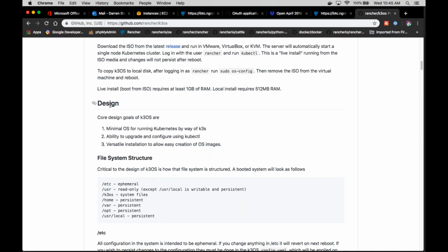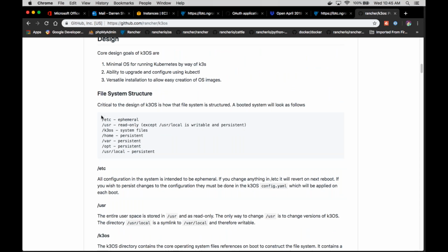Let's go to the design here. This is the file system that you're going to see on disk. For the most part, it's a Linux file system. But the key thing here is /etc is ephemeral. Every single time we reboot the system, the /etc directory goes away. We very much did this on purpose. There's no persistence of the configuration. The reason why is all the configuration needs to come from the cloud config file or the cloud init file.